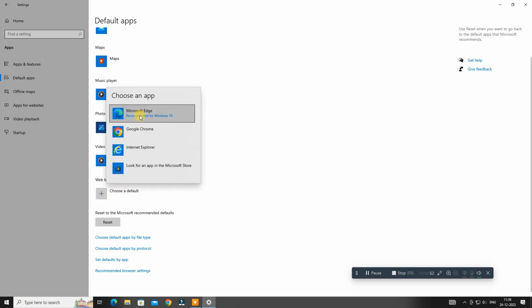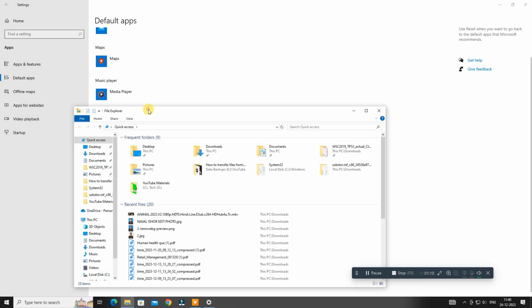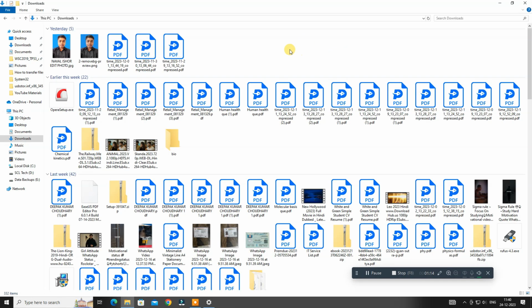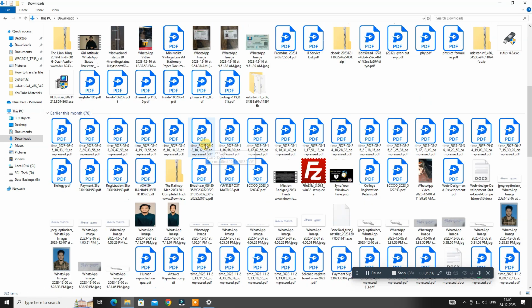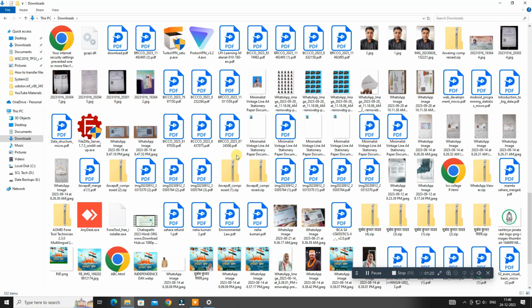So choose a default, click on this, and as you can see, Microsoft Edge is the recommended one for Windows 10, but you don't want Microsoft Edge to open any web page. So you can click on Google Chrome, and now as you can see, our default web browser is Google Chrome. So whenever we open any web page or anything related to a web page, it will open in Chrome. Okay, so let me show you one web page.